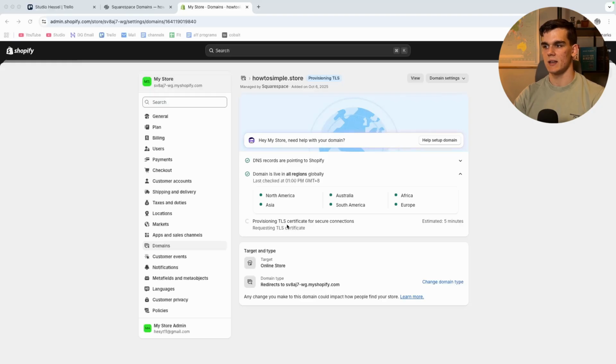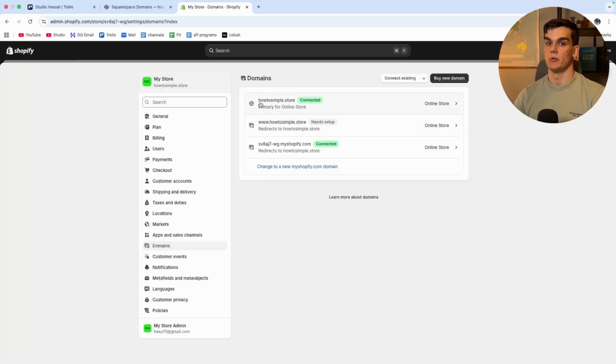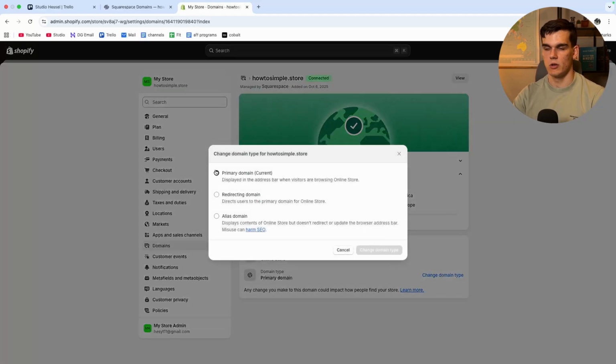The only thing that can take a little longer is the TLS and SSL certificate for, as they say, secure connections. But now what we can do, we can go back to domain settings right here, and then from here we can see that we have howtosimple.store and www.howtosimple.store. Let's make it primary. So right here, we want to click on change domain type. And you want to make sure that it's set to primary domain. If it isn't, make sure it is set right here.